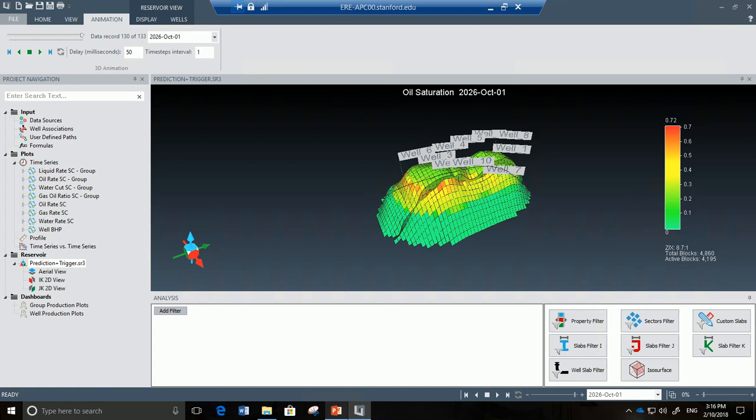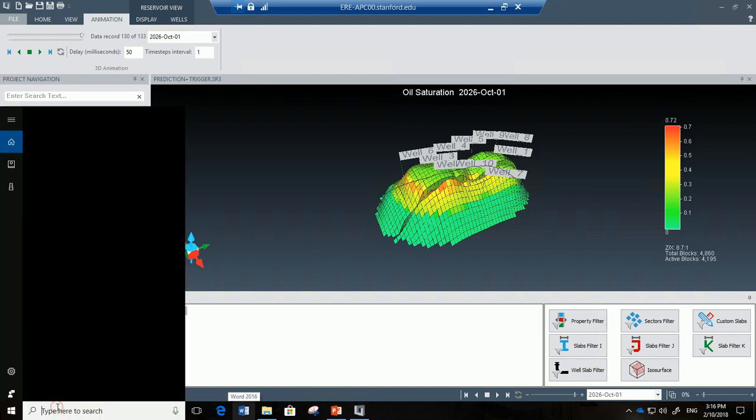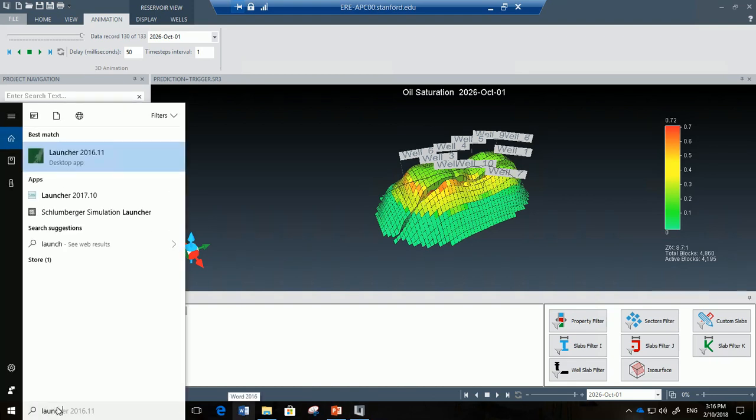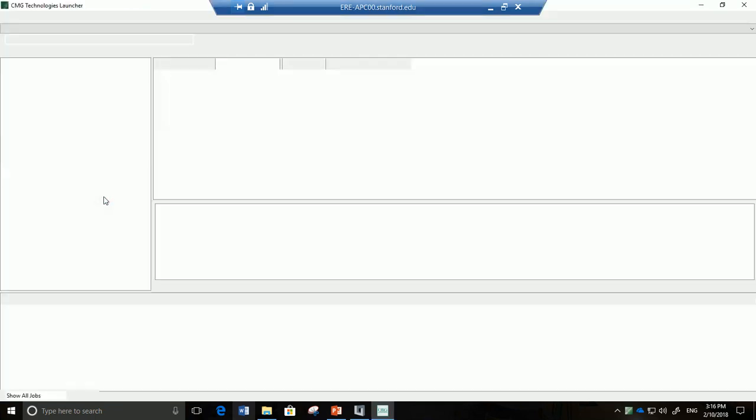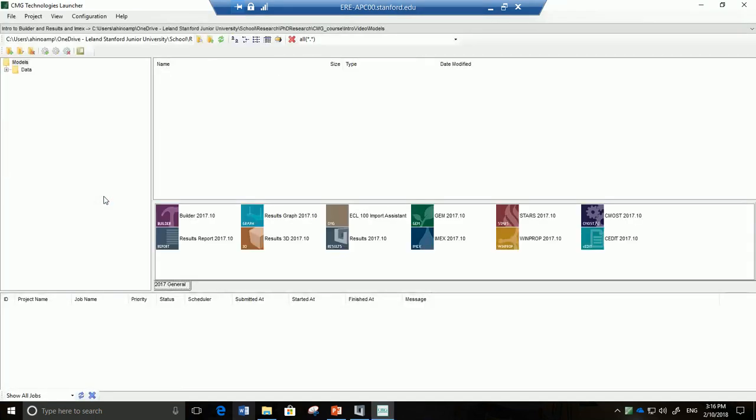So let me start showing you how we're going to build this model to predict some oil and gas. First you have to open Launcher. The way you do that is you go here and you look for Launcher. Now there are several versions on my computer. We're going to be learning how to use the latest version, 2017. Exciting. So we open it up.